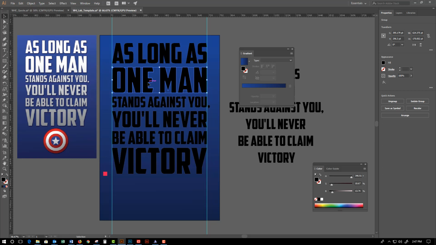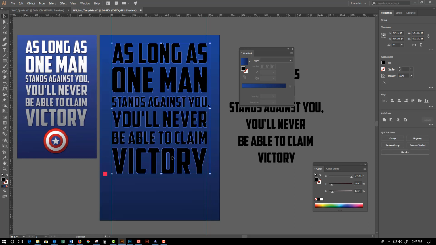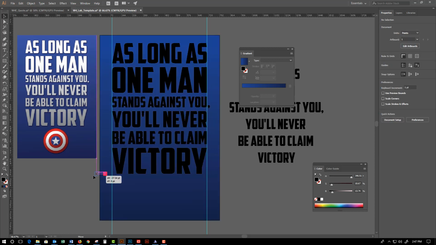The text here, I want one big gradient on top of all of it. At this point, I don't mind grouping it. So I can select all these and group them. I don't have to for this to work, but I'm going to press Control G, make a group out of this. I'll get rid of this spacer here.